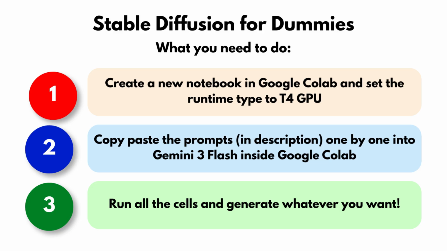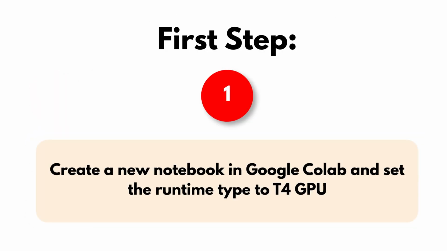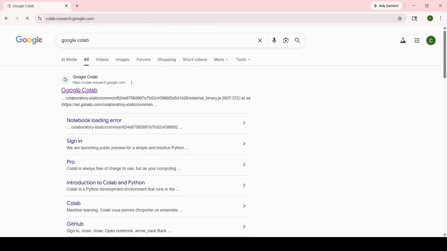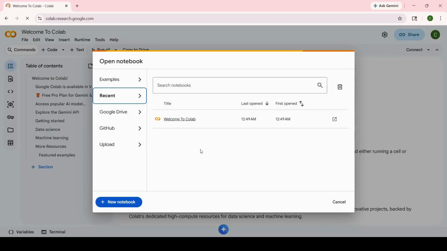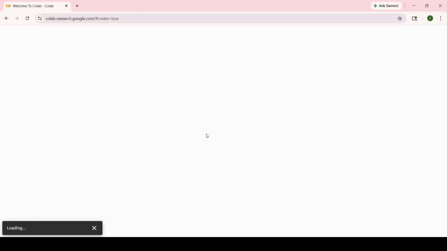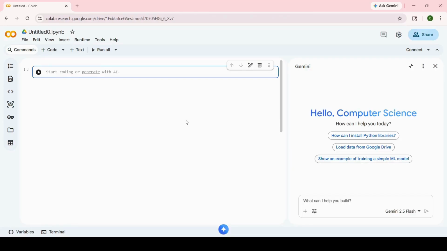We just have to open the Google Colab website and then click on New Notebook. Yeah, without further ado, let's open Google Colab. Now we'll click on the blue New Notebook button. Once the notebook loads, now, if you want, you can change the name.